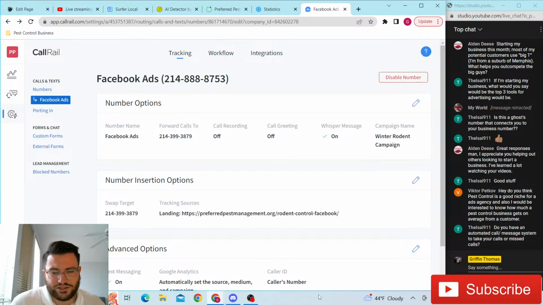Automated call message system. I do not. I do have a very detailed voicemail that explains, hey, this is who I am. I'm the owner of the company. Feel free to call me, or not call me. Feel free to leave me a voicemail, and I will get back to you as soon as possible, for sure within the next hour at the latest.